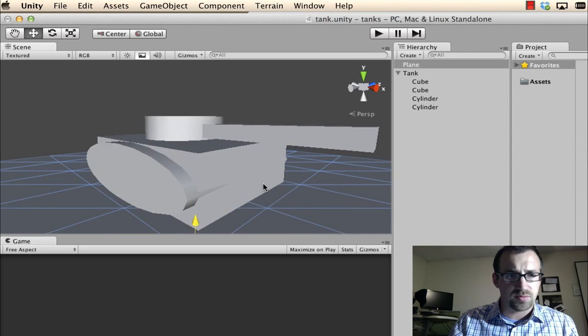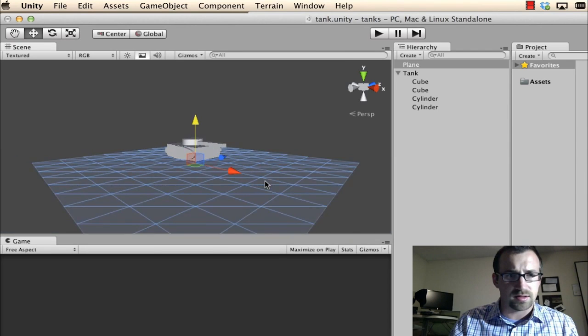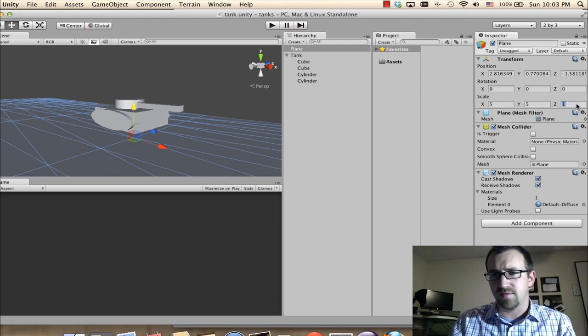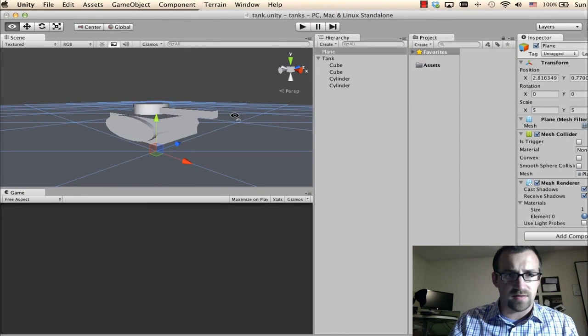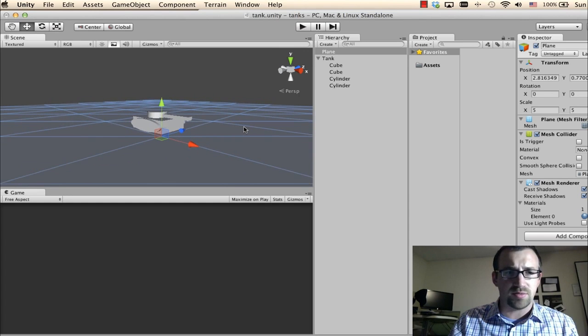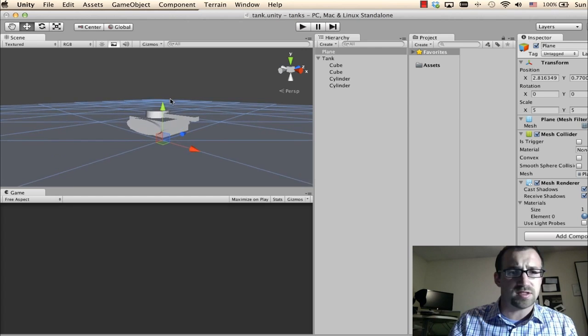And then it's pretty small in comparison to our tank. So if I click on the plane and I go to the scale, I could say, scale is 5, 5, 5. And you can see we have somewhere we can go now. So creating a plane also lets us understand the behavior of the light objects in Unity.